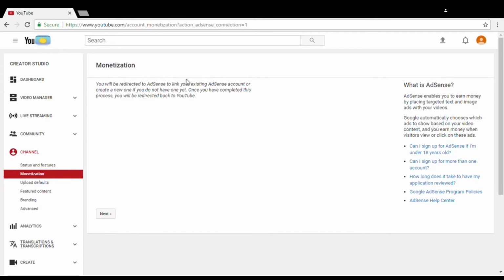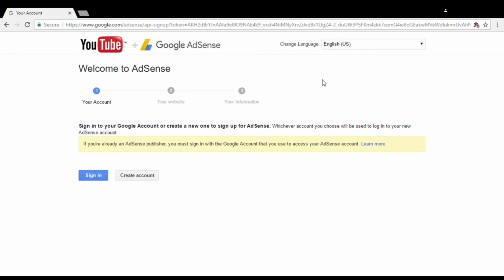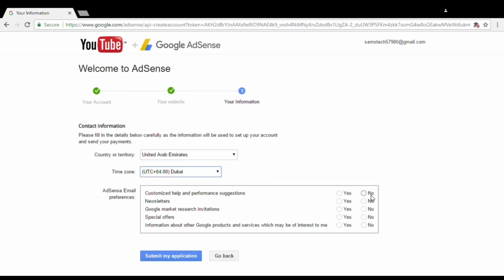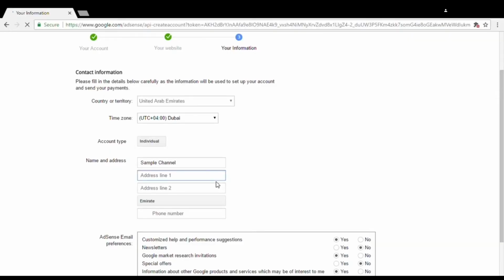Now you're taken to another page where you have to sign up for AdSense by clicking on next. This is AdSense. Now first you need to sign in to your account. If you don't have an account, you will definitely have one. Sign in with your Google account, Gmail. Now you are signed in. Now you have to fill these in. First you need to select your country, then time zone, then you need to tick those if you want that. It's for your Gmail, you'll get notified with all the stuff. If you want, you can click yes or no, whatever you want, and you need to save and continue.